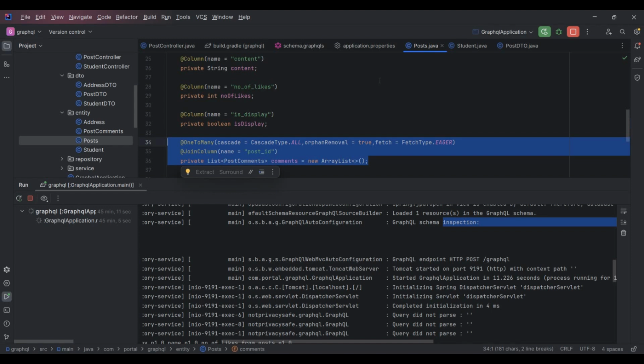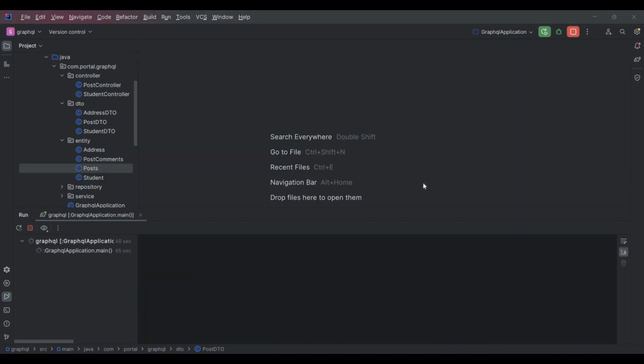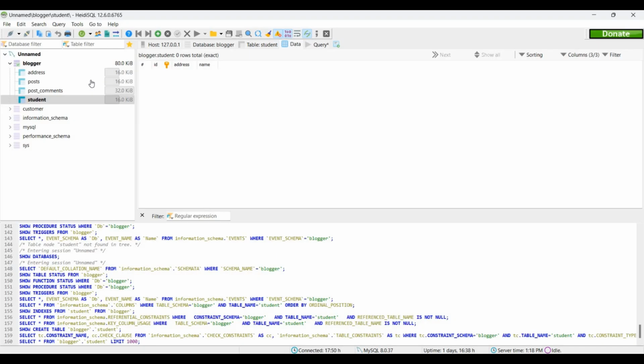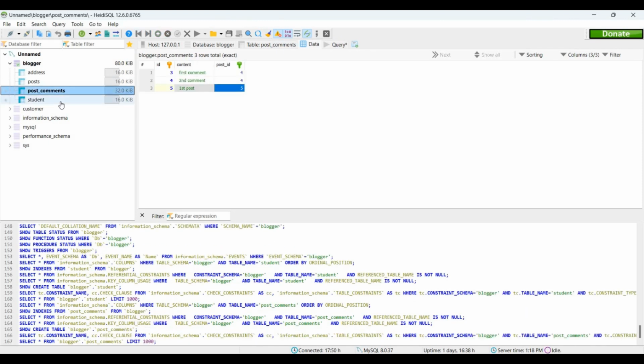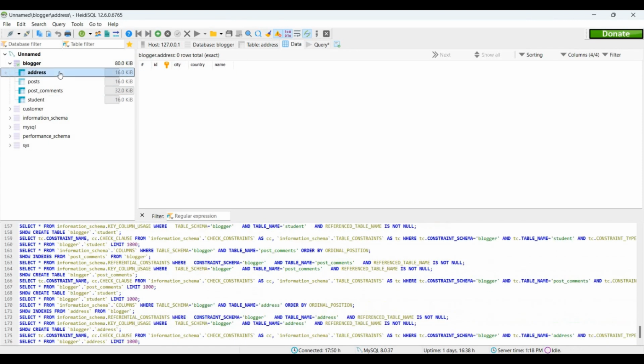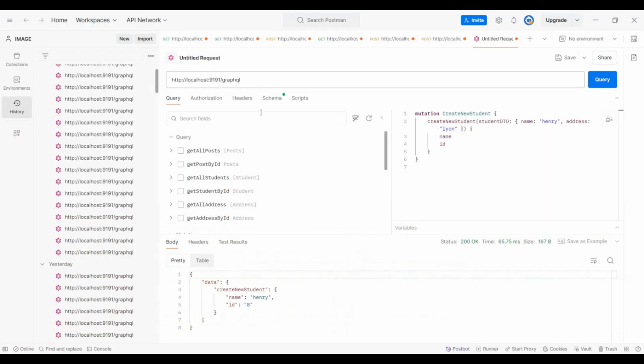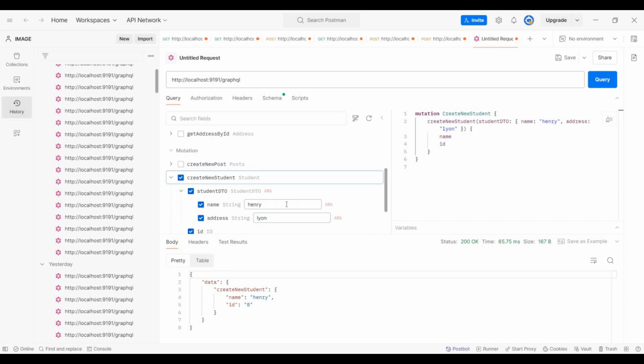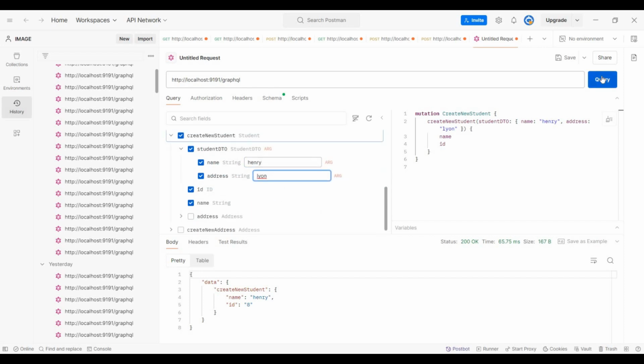Okay, now let's see the other part, from the students example. Okay, now let's check the student example. Before that I will show you the database. Here we can see the student table is empty and the address table is empty. So first we'll create some students. Okay, create new student. Okay, Henry is the name, and the address is Lyon. Okay, created.